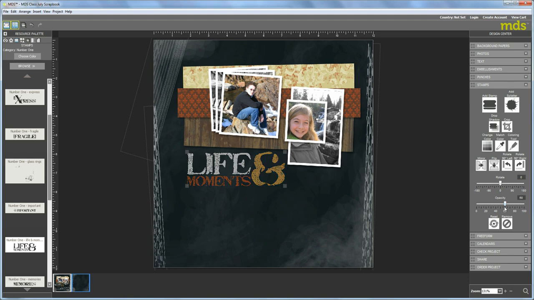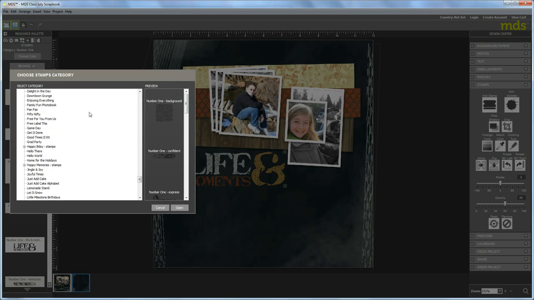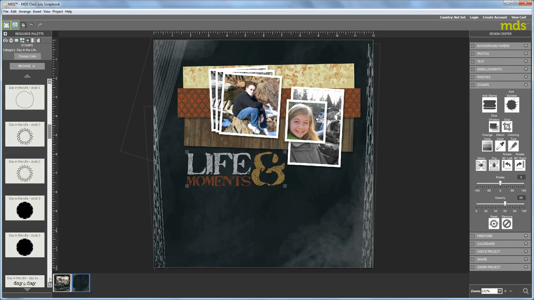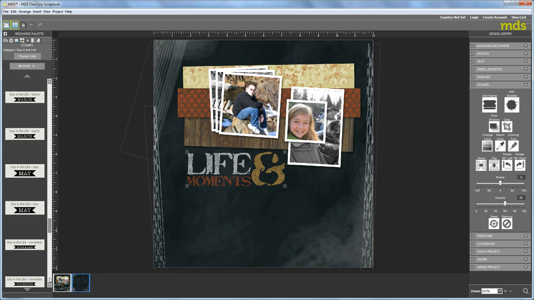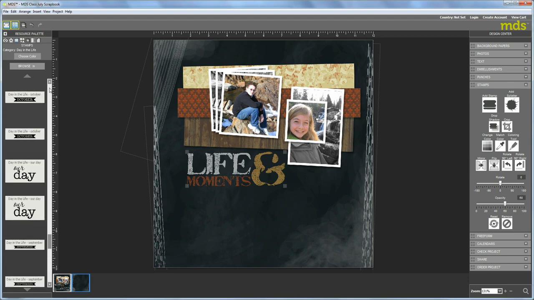Okay, let's do the November stamp. That's from Day in a Life, which is also a designer kit. So let's go up towards the top, and we got Day in Life. And if you scroll down, you should be able to find November. These are alphabetical. Oh, they're supposed to be. Here we go. There's our November.